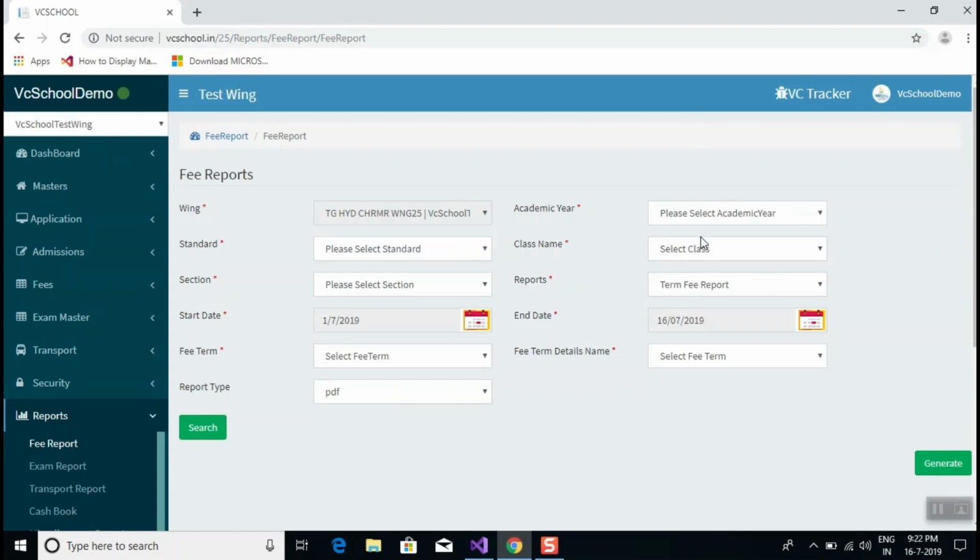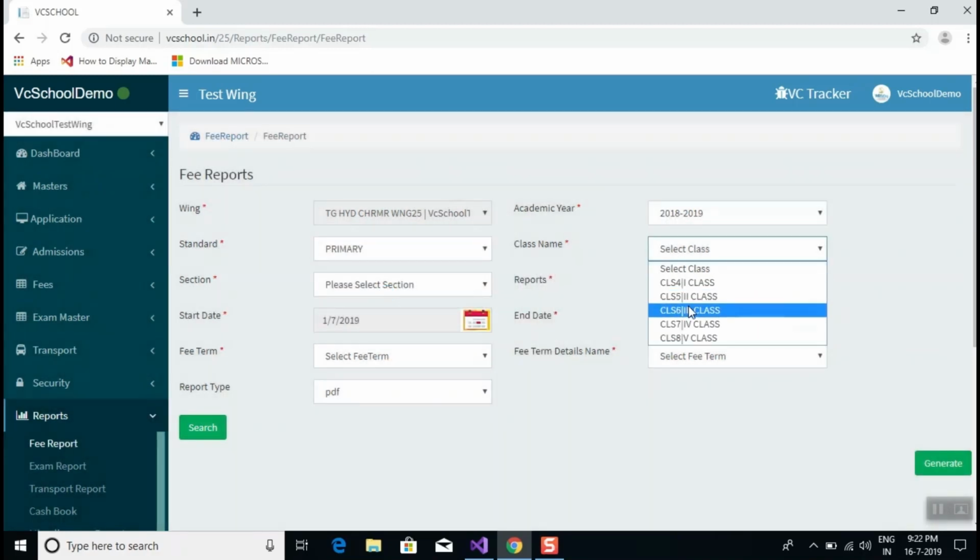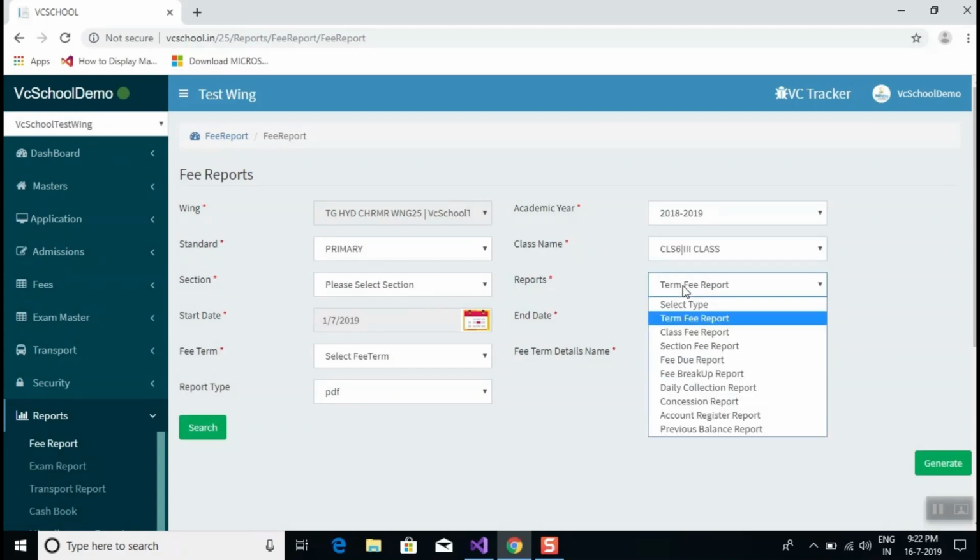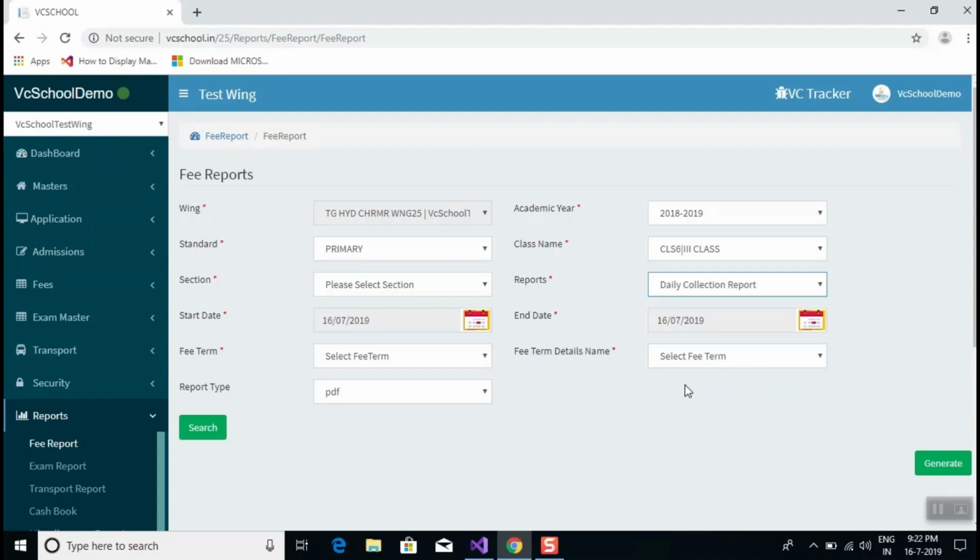Here, first we need to select the academic year 2018 to 19, then select the standard, and then we can select the class. Then we need to select which report we want to generate. First we can go for the daily collection report. Daily collection report is one of the frequently used reports for schools. It is one of the main reports.